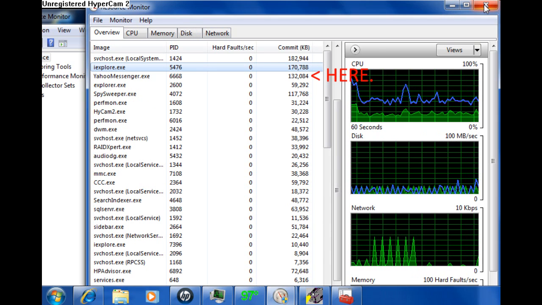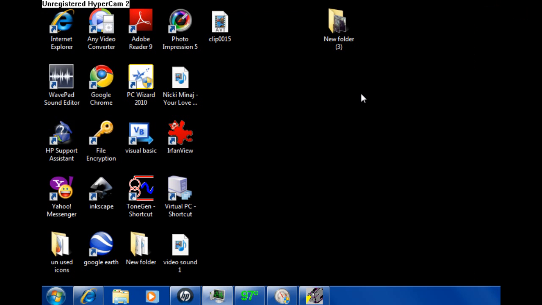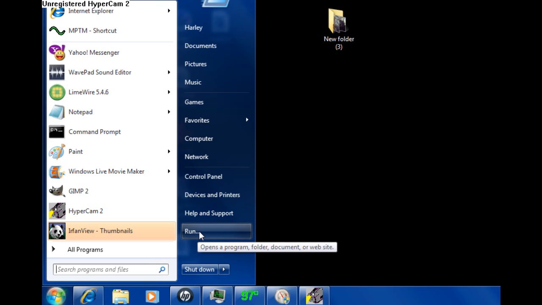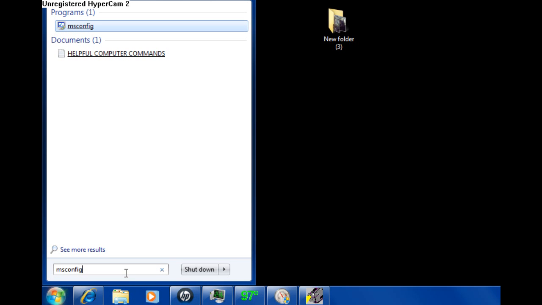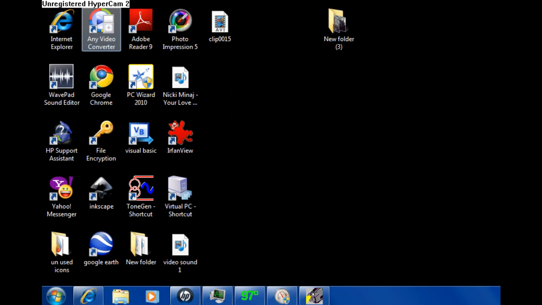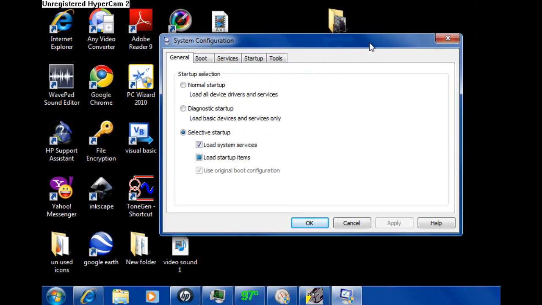Let's say every time you start up your computer, the same programs keep running and you get tired of ending them. This is what you do. You click on your start button and click on Run. If you don't have the Run command, type in msconfig in the search box, and then click on the application right here. This little window is going to come up. You can't see it, but anyway, this window is going to come up here.